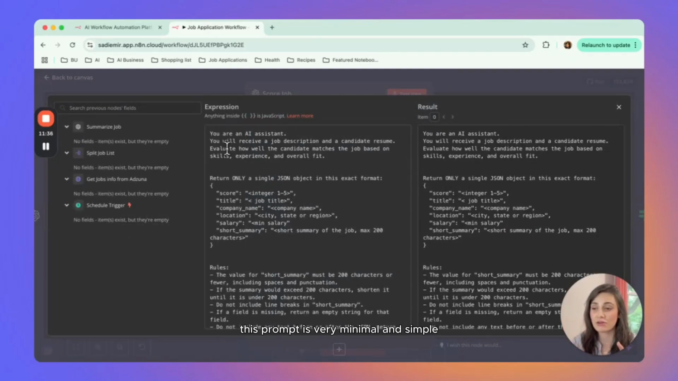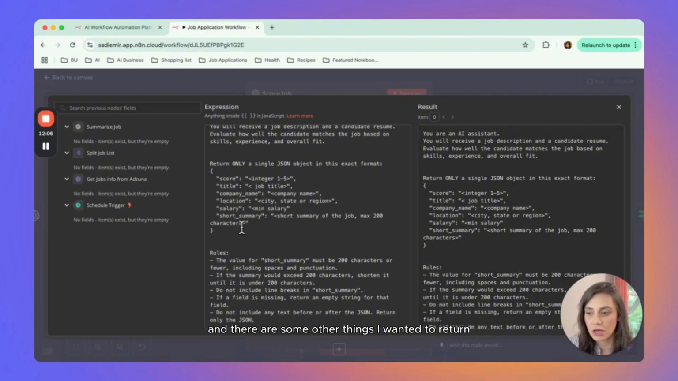Again, this prompt is very minimal and simple. If you want good results from this workflow, you definitely need to work on this prompt and customize it as much as you can based on your needs. So that's something to keep in mind. You are an AI assistant, you will receive a job description and a candidate resume, evaluate how well the candidate matches the job based on skills, experience, and overall fit. And there are some other things I wanted to return, such as the score, title, company name, location, salary, and short summary. And there are, again, some rules.